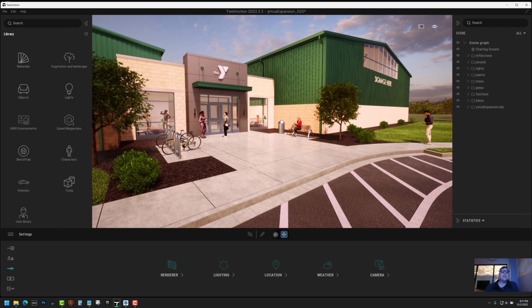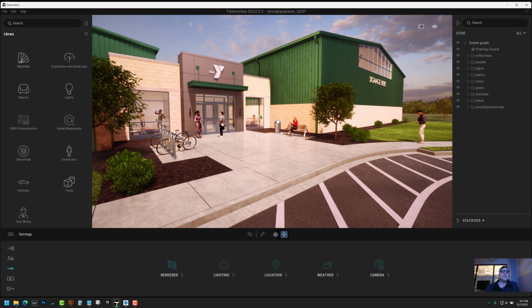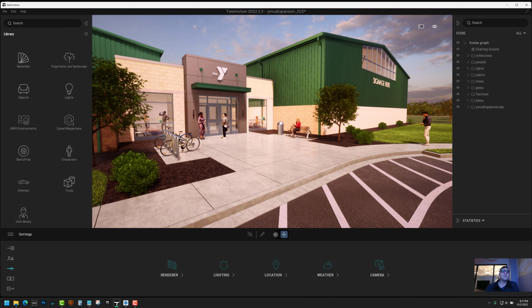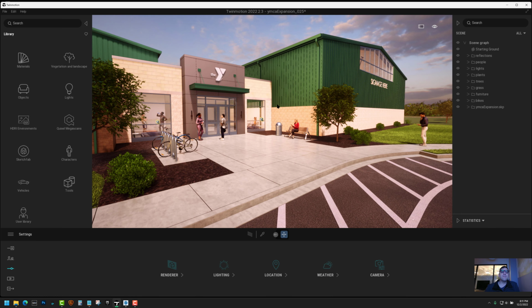So if you use 10 or 20 objects from Quixel Megascans in your scene and you just get kind of loosey goosey with it, throwing in all things to make it look more realistic, the file size of your Twinmotion file could get many, many, many gigabytes large and it could get out of control. And when you try to send it to other members of your team, it could be a nightmare.